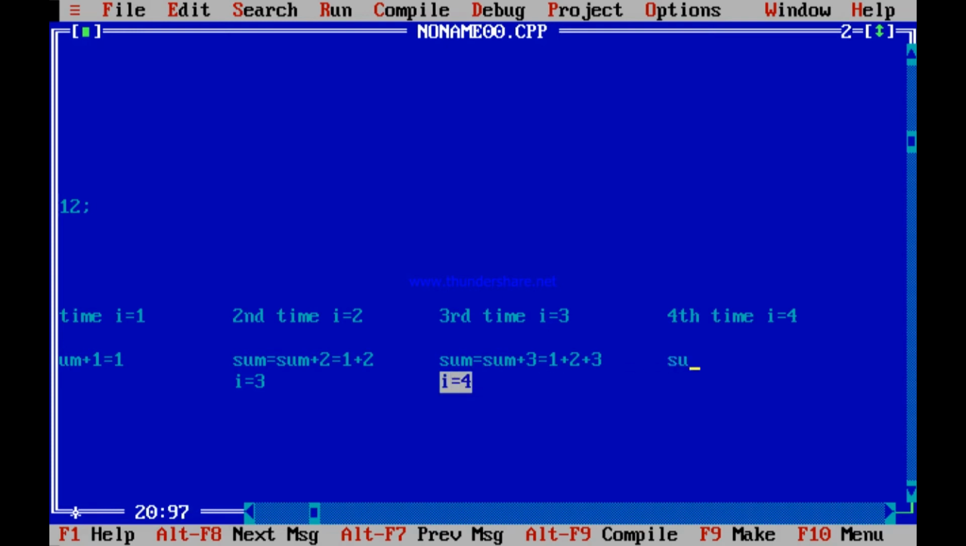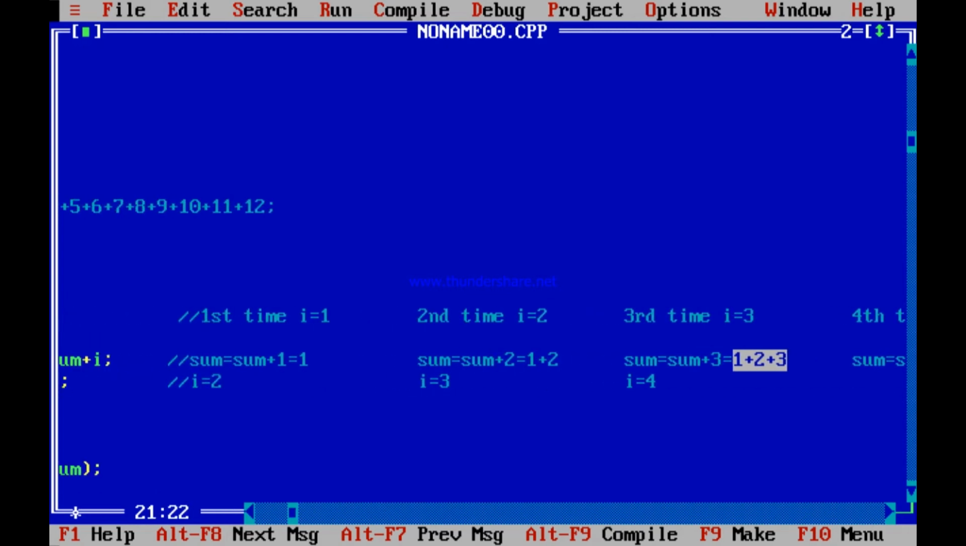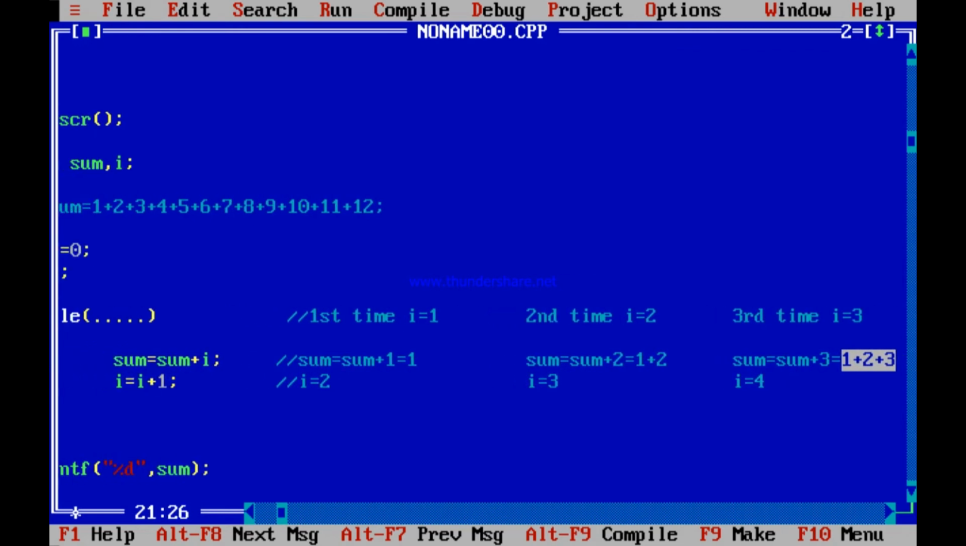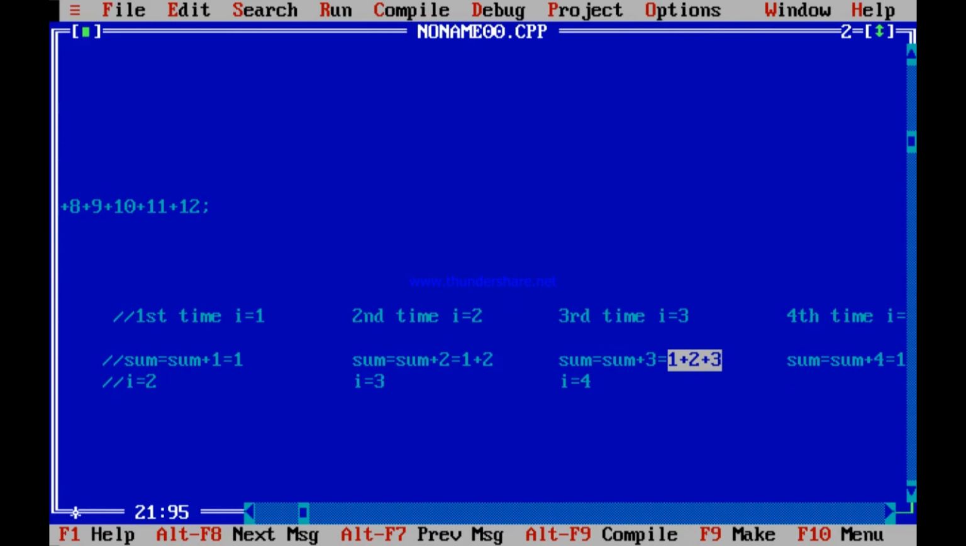No doubt sum is equal to sum plus I, that is sum is equal to sum plus 4. But if you remember, sum was already 1 plus 2 plus 3. So this time sum becomes 1 plus 2 plus 3 plus 4. And what does I become? This line was I equal to I plus 1. So I becomes equal to 5.